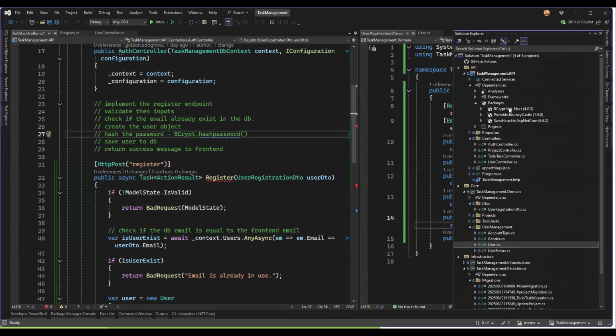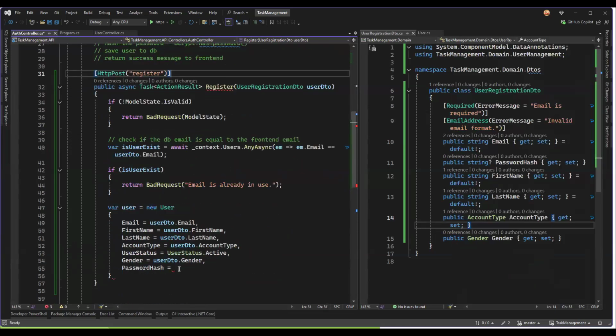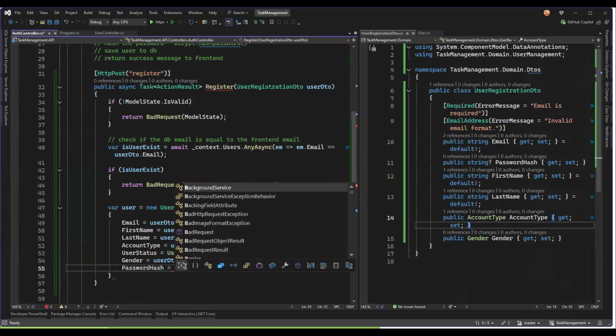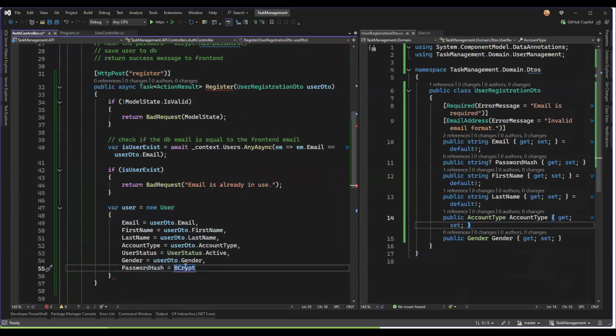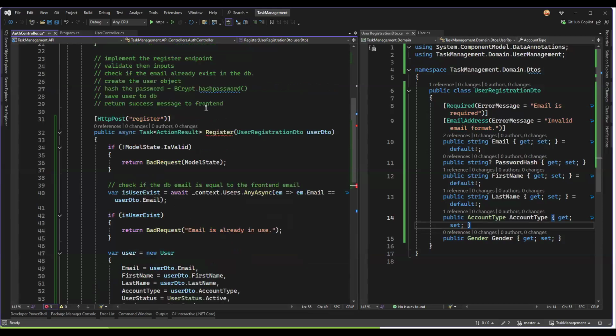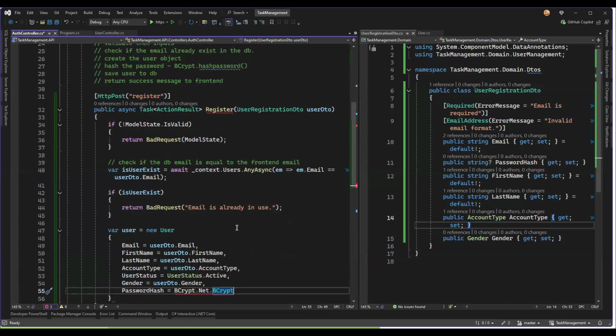Okay, we have installed it here. All right, so let's go ahead and call it. So the password hash now, we are going to call the class bcrypt dot net dot bcrypt. We are trying to gain access to the function, and how do we gain access to this function is by calling the bcrypt.net, which is the namespace of the library that we installed.